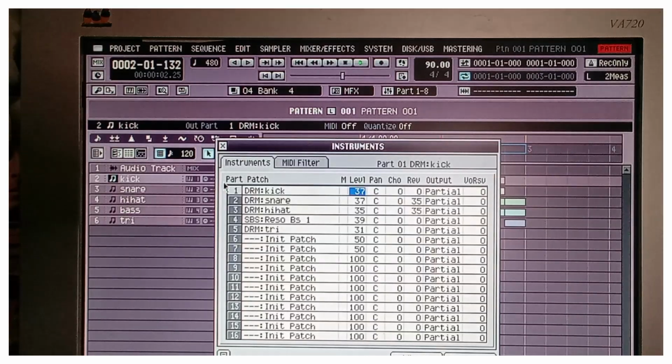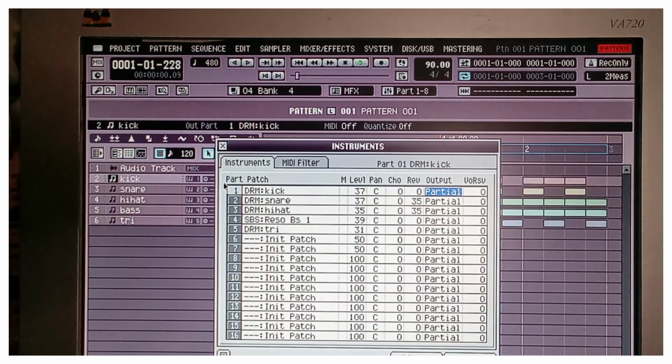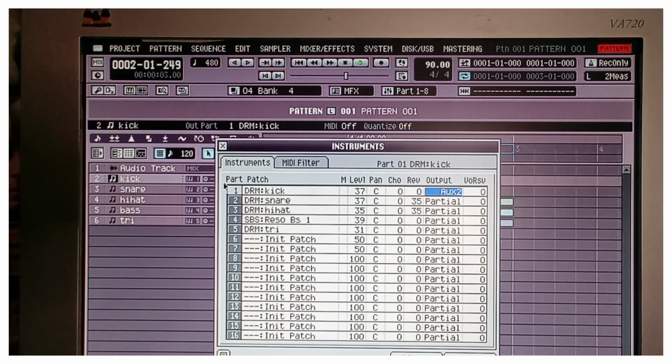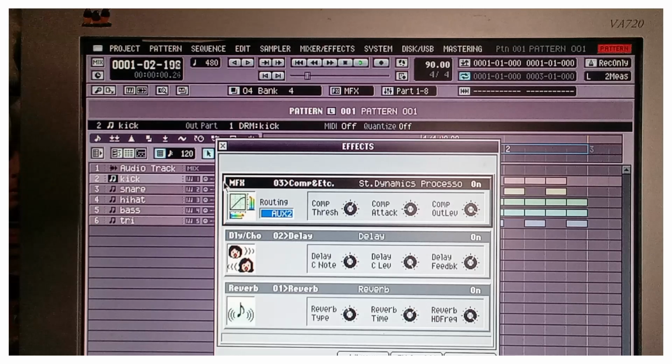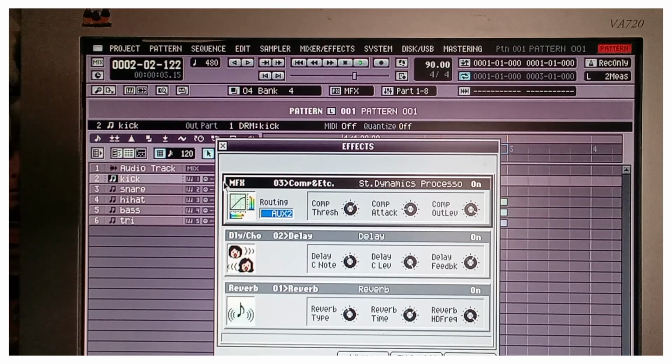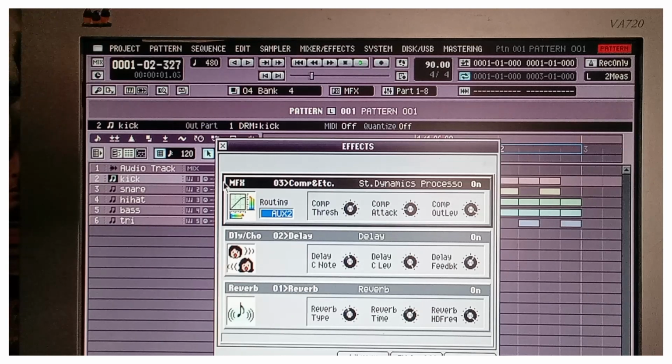Go back to the instruments. On my output assign, I will go to aux 2, which is where the compressor is. Now I go back to effects and I'll start to compress this kick. So I use the threshold to turn it down, right? Now I don't really need to do this, but I'm showing you anyway. I use the attack to let some little top end through. And then I use the output gain to bring the volume back.